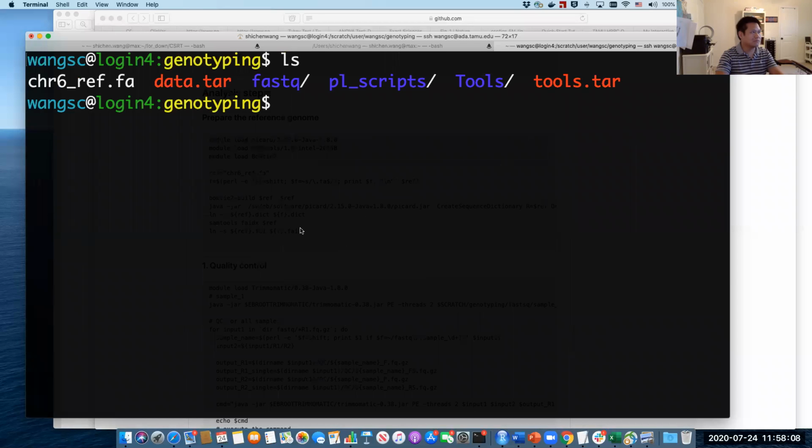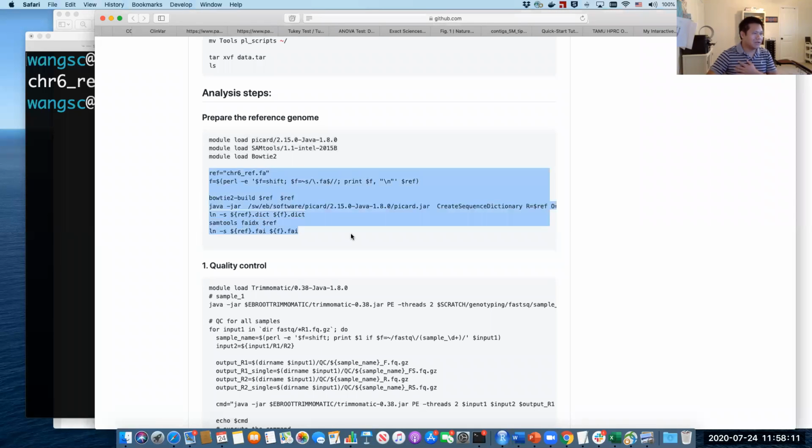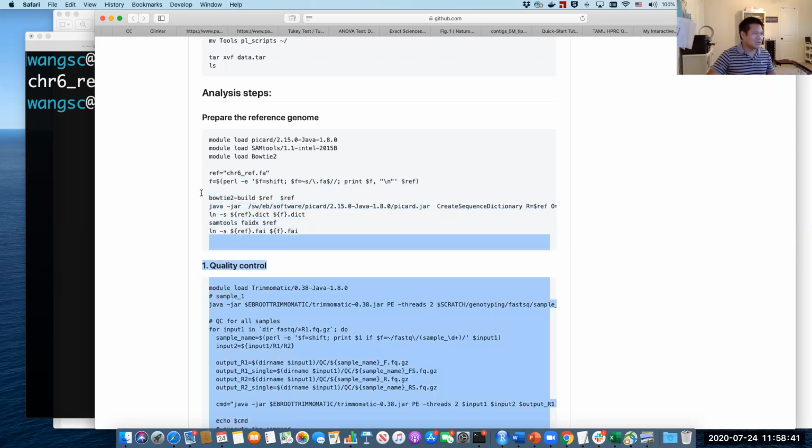The following commands are used to produce, first, the bowtie 2 index. You see the bowtie 2 build here. This is gonna be the command to build the index. And we're gonna build some dictionary file using the pcard. The pcard is a Java program, so that's how we run a Java program. And we're gonna be using the SEM tools to produce the index file too. So it's 3 commands together.